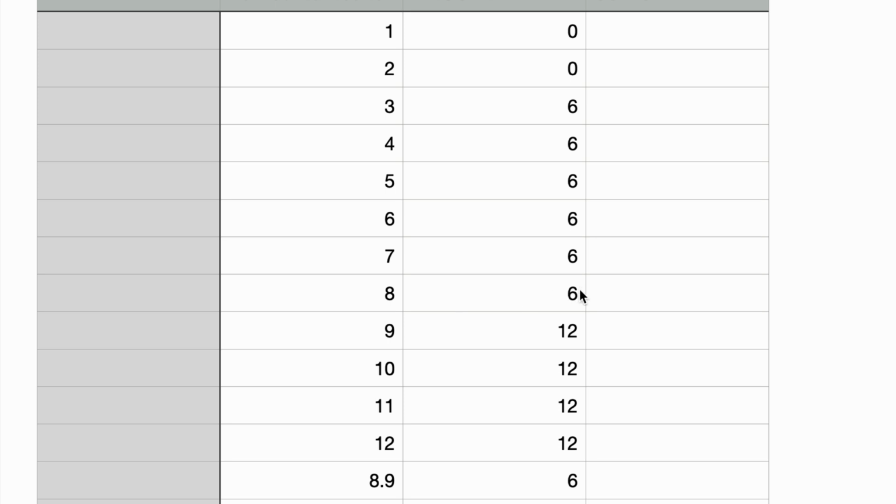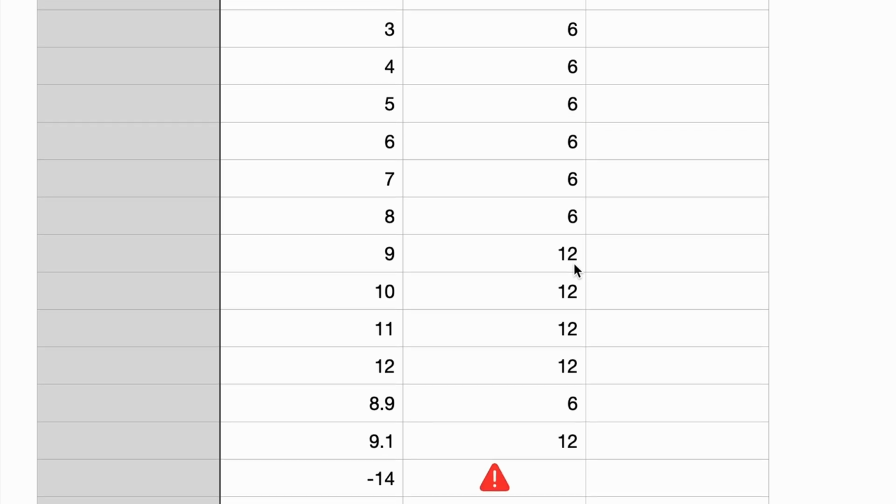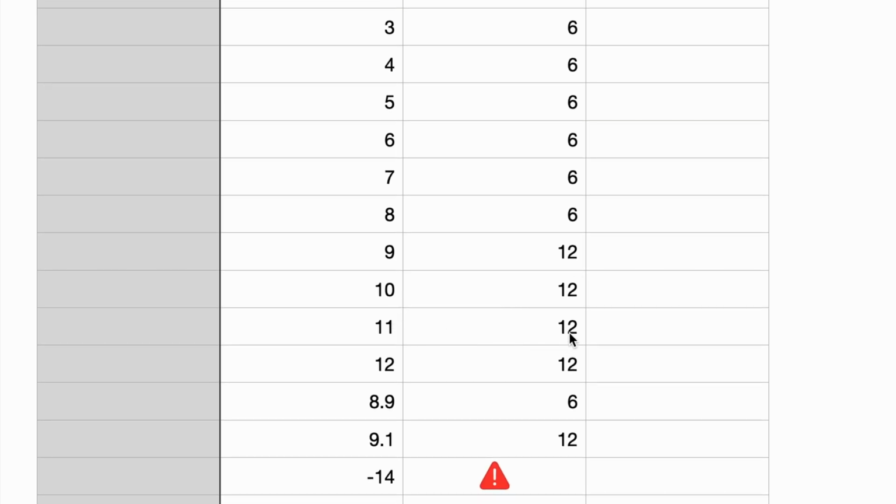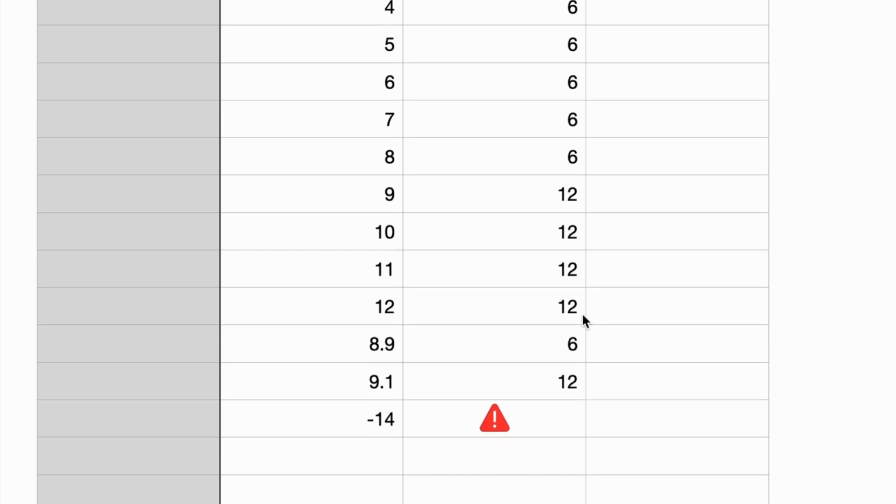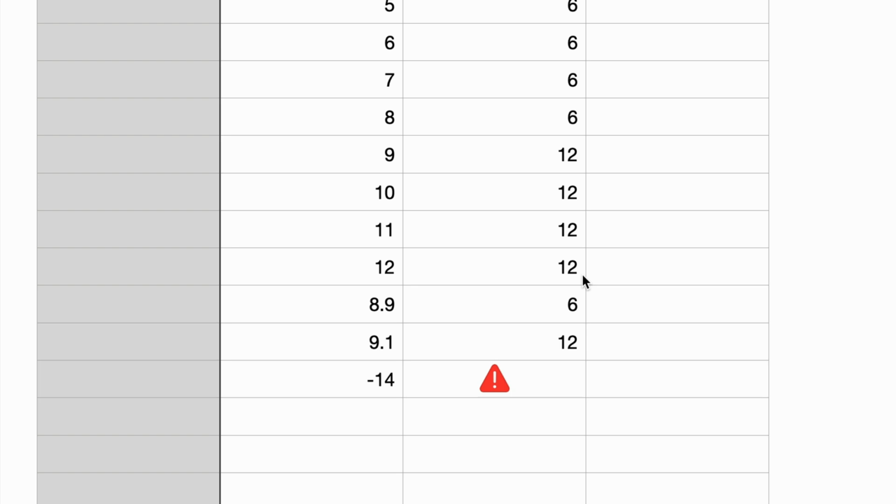7 and 8 round down to 6, and 9 will round up because it's the halfway point between 6 and 12. And continuing, 10 and 11 also round up to 12, and 12 stays at 12. Rounding also works on decimal numbers. 8.9 rounds down to 6, and 9.1 rounds up to 12, as would be expected.